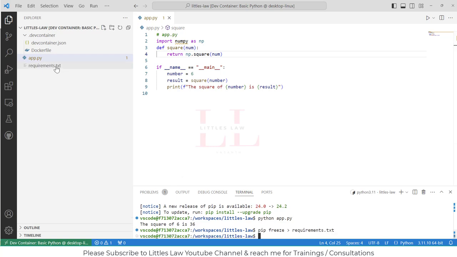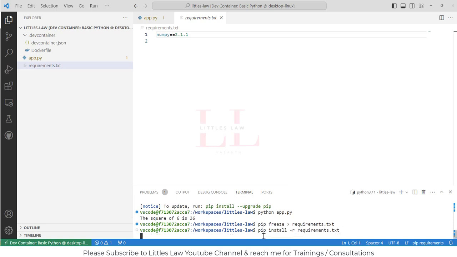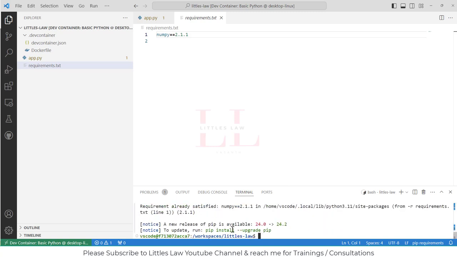So this will create the requirements.txt along with the packages, whatever the installed packages are inside this program. They will get automatically saved in this requirements.txt. And then let me install this file. Now anyone who uses this dev container can install the dependencies. So I'm going to install the dependencies, which is pip install -r requirements.txt. So this will install.